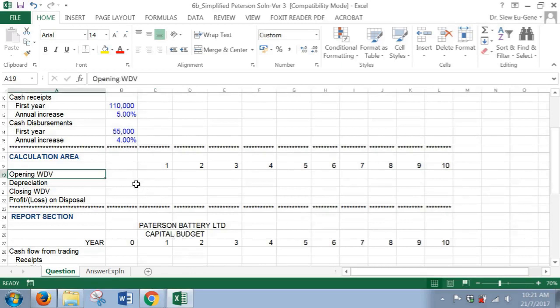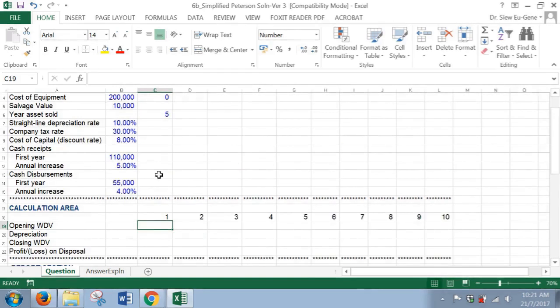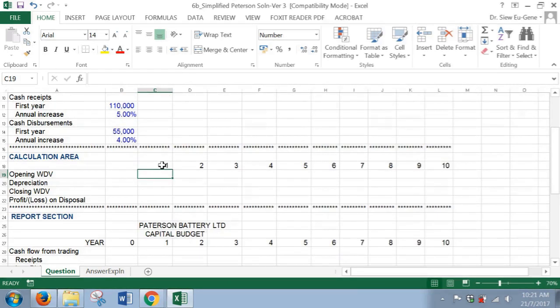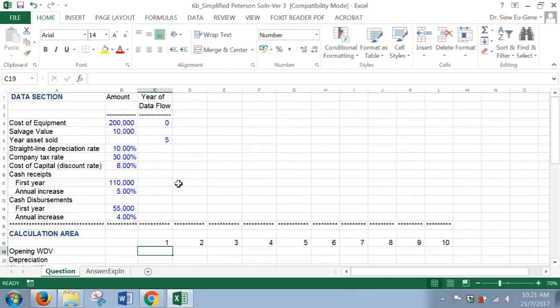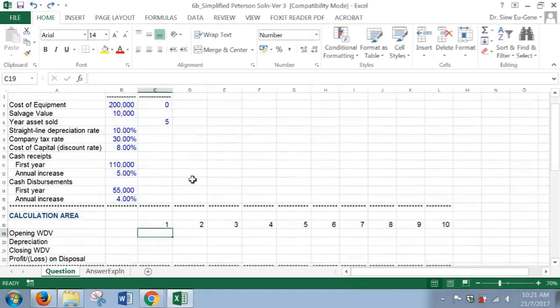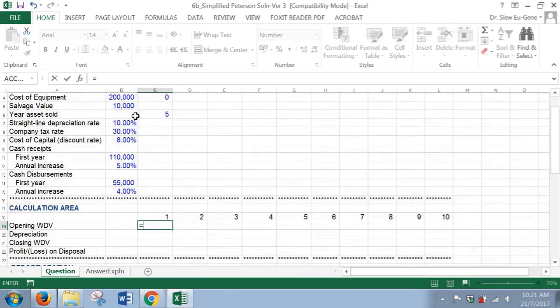What is opening WDV? Opening WDV means written down value or your net book value. The opening written down value for year 1 is actually just the cost of the equipment. Just the cost of equipment. This is the book value, goes to B4 at year 1. So this is the book value at year 1.